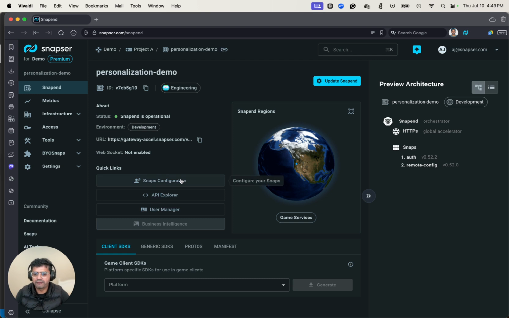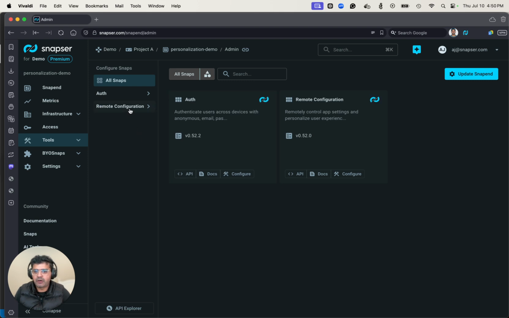So what remote configuration does is it allows you to really fine tune or change the behavior of your application or your game client. And the best way to think about remote configuration is two things: the first is your application or your game config, and the second is your user configuration. Let's look at app configuration first.